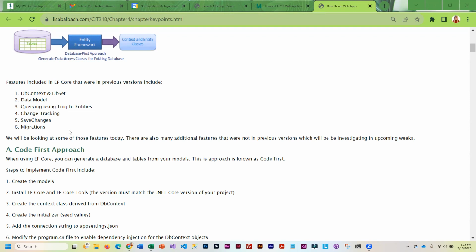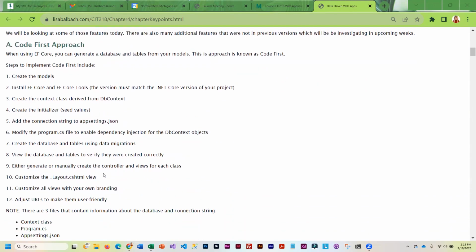Migrations is what we do anytime we change a model. If that change is going to affect the database table, we have to do migrations and we have to update the database. Okay, so migrations initially are used to create the database, and then after that, we use them to update the database. So the code first approach, step by step, I've listed here for you. And this is what we are going to be following today.